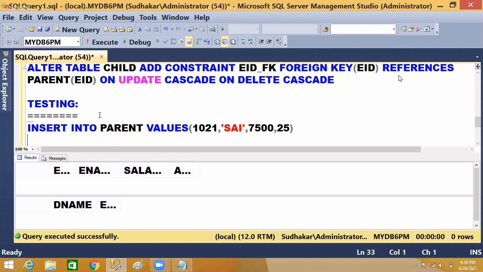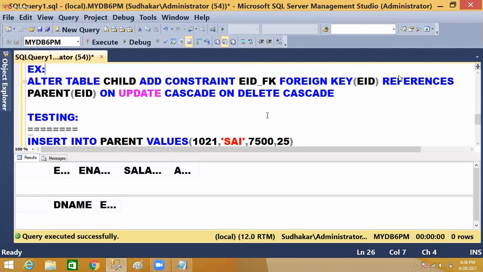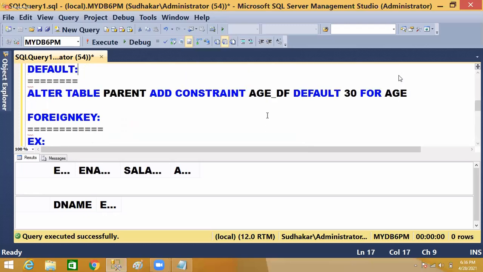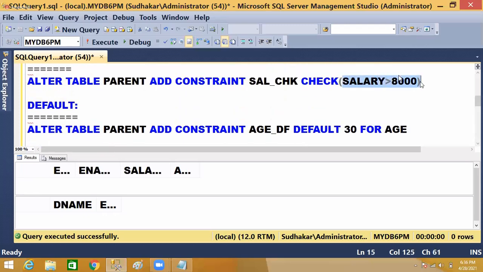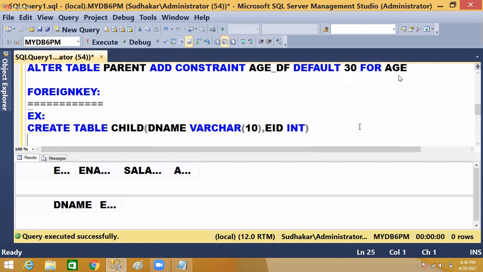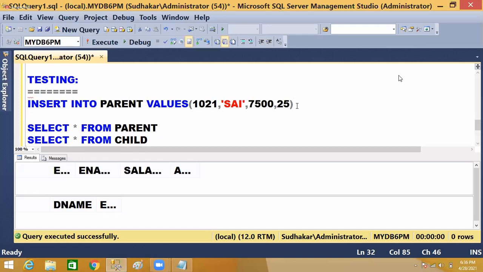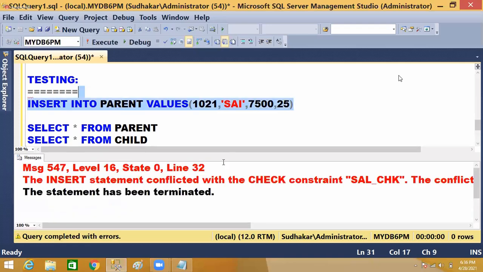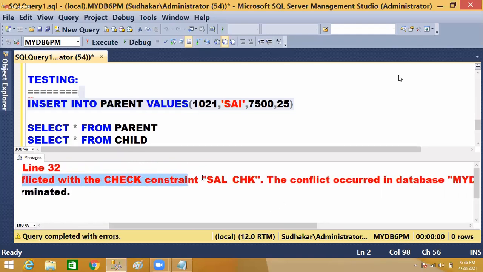So when I want to send this, the problem is what now? Every column value is satisfied here, but the salary is not satisfied, because for the salary column I gave a check constraint that your salary must be greater than 8,000 rupees. That's why this is not satisfied, the salary column is not satisfied. Let's execute. Now it will show the error. See, the insert statement conflicted with the check constraint. Can you see the check constraint key name? The key name is my own user-defined name I gave, salary underscore check.